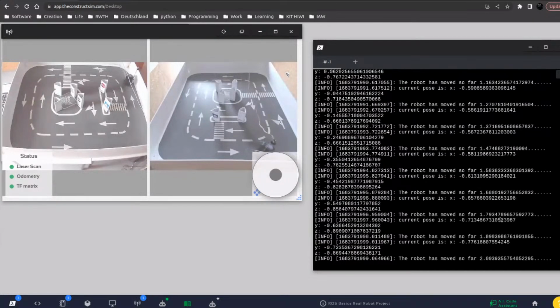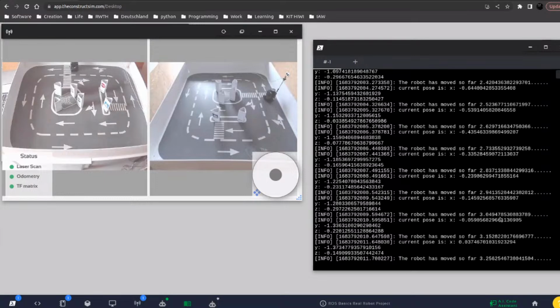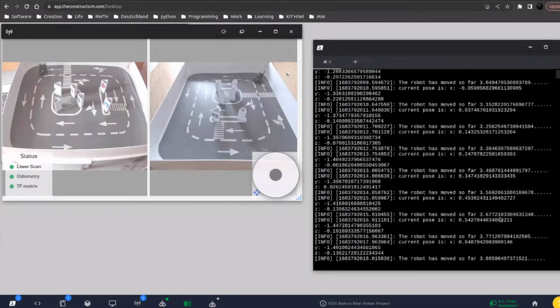From our prior knowledge, the total distance of this lab is about 6 meters. So I have set it so that if the current total distance reaches 6 meters, the robot will stop on its own. Now you can see the robot is following the wall.